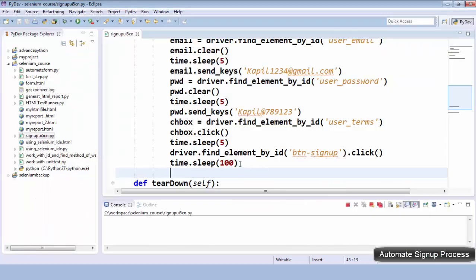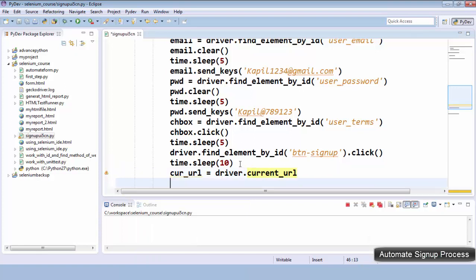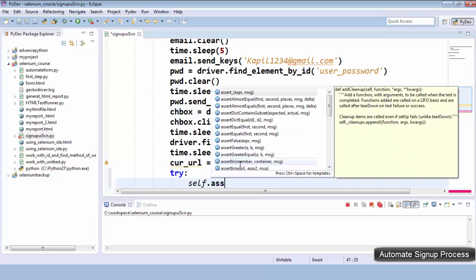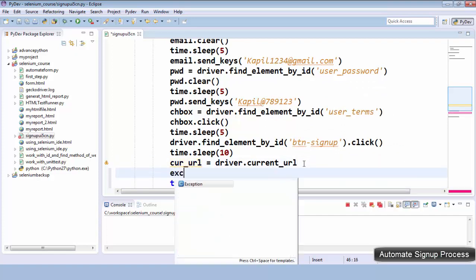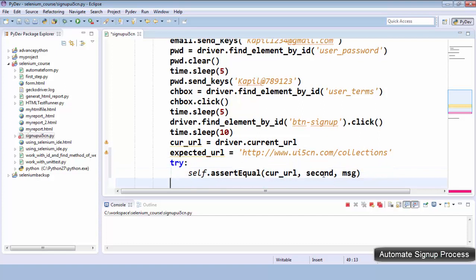So how can you make the validation? It's very simple. You can match the current URL. So here I will use current URL equals driver.current_url. So it will return the current URL of the driver, and here I can make the assertion. Let's say try: assert self.assertEqual, so first one is current URL, and I will make here, let's say expected URL. So expected URL is whatever I copied, and we will return the current URL. So here we will pass, second is expected URL, and we can pass the message in case it fails.